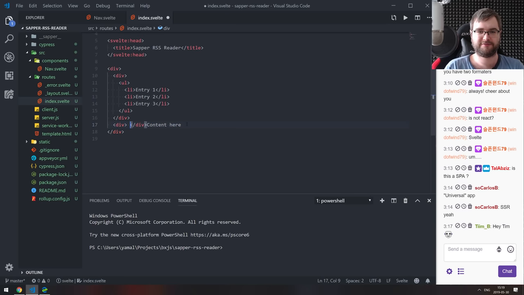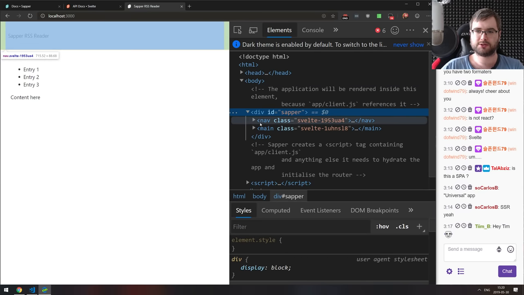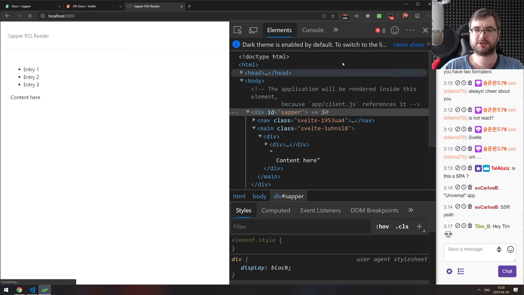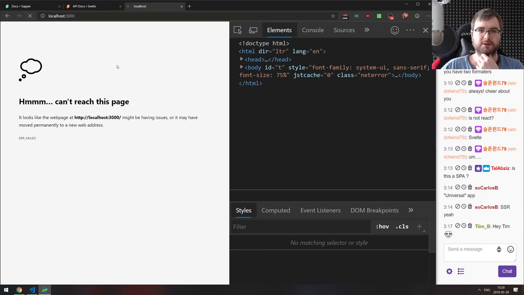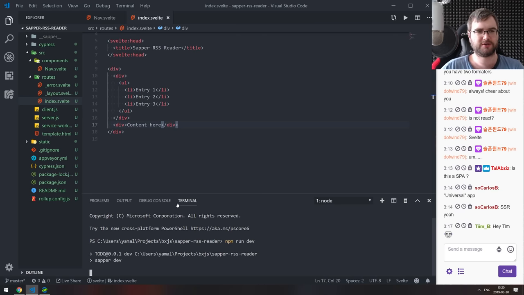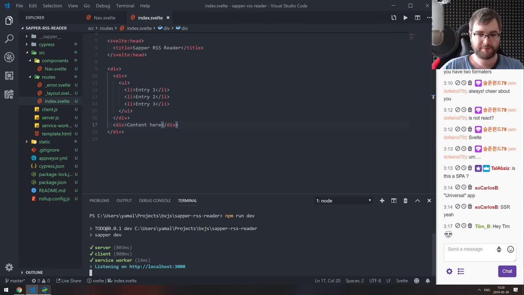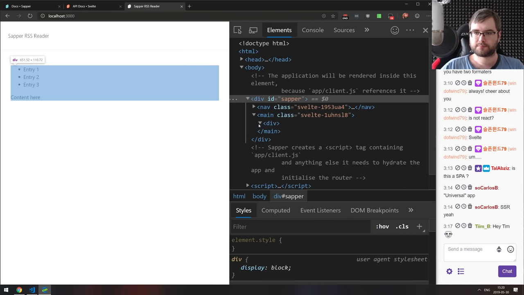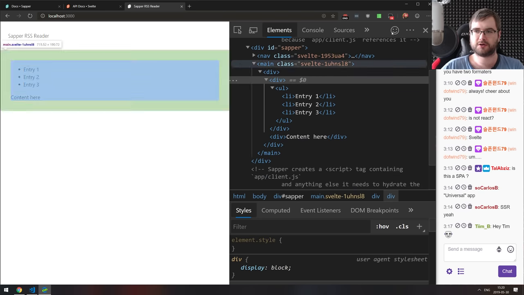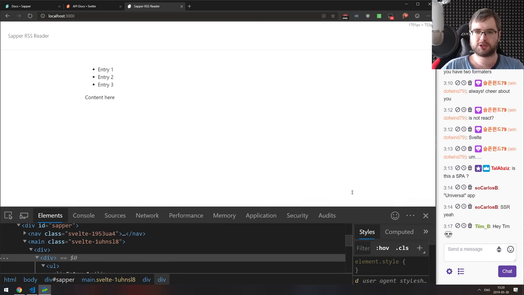Okay, cool. And so this is gonna be our content, right? Save this and cool. So now we have this. So the divs, now we just have to style them a bit. Okay, the DevTools did not update properly because I did the window reload, which killed the terminal thing. Makes sense. Okay, there we go. So we got our content over here. We got the entries, we got the content over here. Let me just maybe move this to the bottom so we can actually see it nicer.